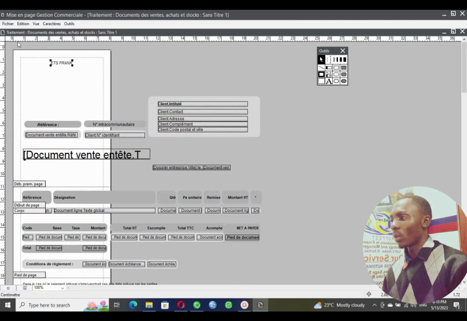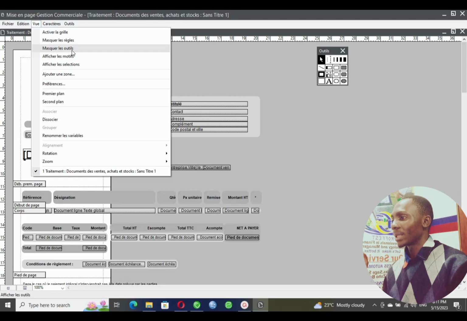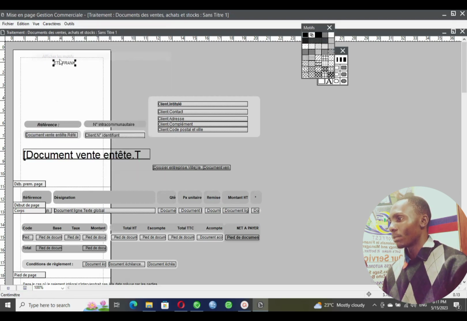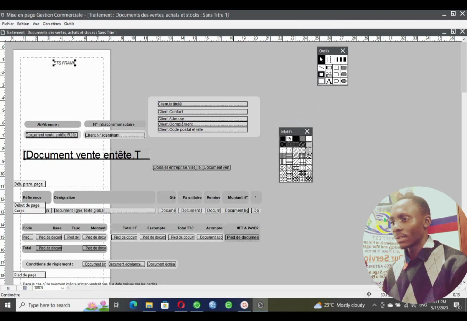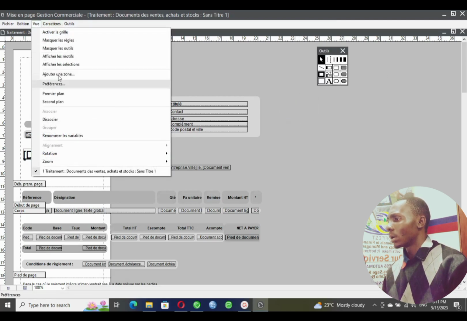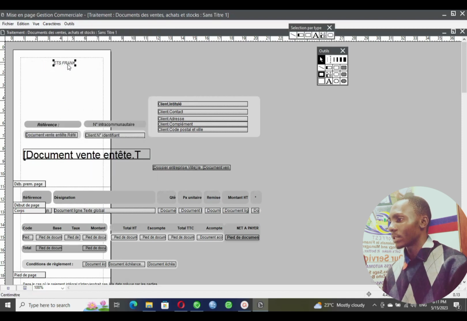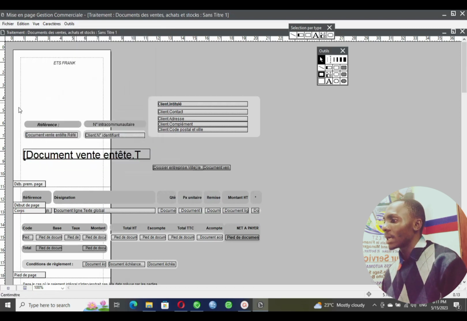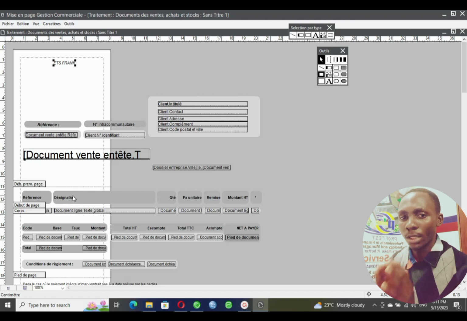Afficher les règles might be if you want a ruler, so you see exactly, as you can see, this 8 millimeters. So this paper is 8 millimeters. You can now use the ruler to place all the items exactly the way you want them to be. Masquer les outils, like you make it in such a way that this toolbar should not show again. We don't want that. Afficher les motifs. Motifs, not really too necessary here. Afficher les sélections. All those things that are selected. So here, basically, the most important thing is for you to readjust all the information to fit in the paper format you are going to be using.